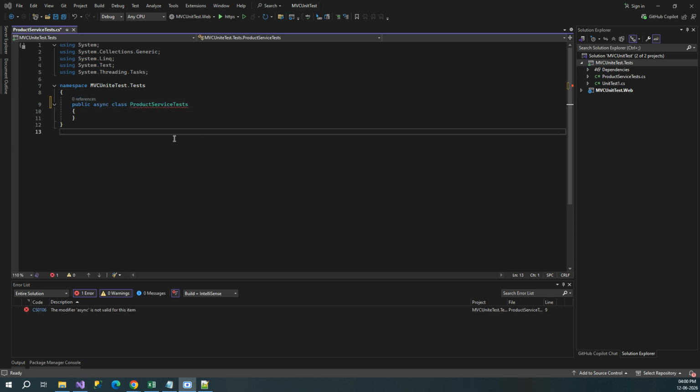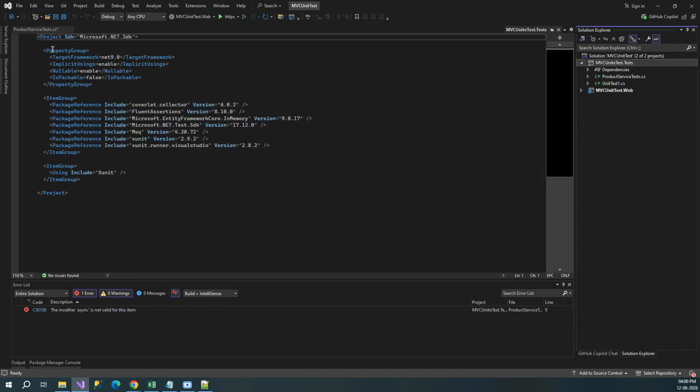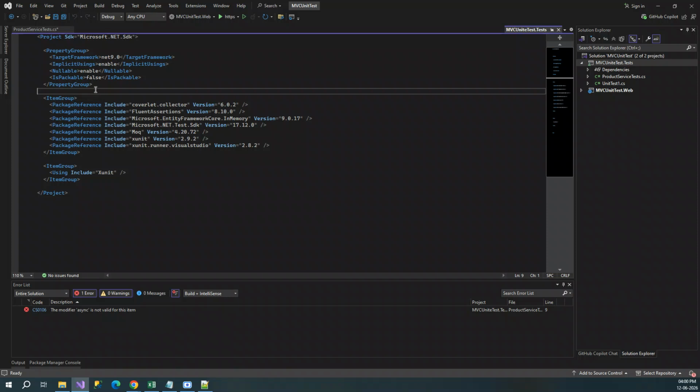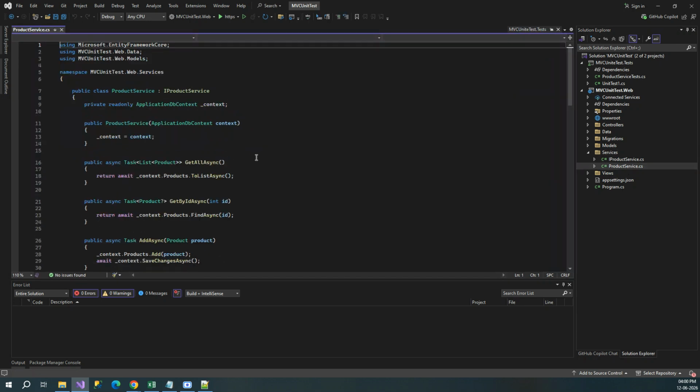Now before we work on actual test cases, I missed one step, that is we need to add the reference of this web project into this test project, right? Because we will be using this product service functionality. Ultimately, we are developing test cases for the service layer written in this web project, the product service. Let me open that. So for this we are going to work on unit test cases.